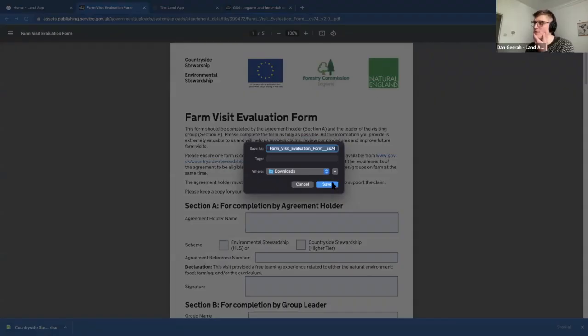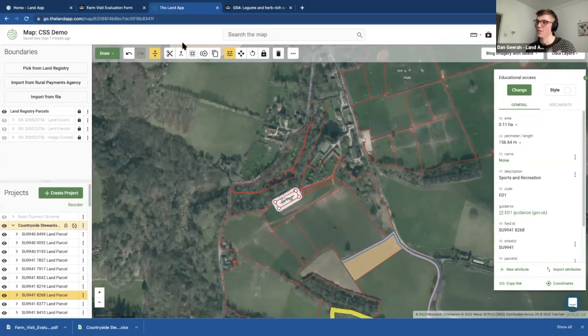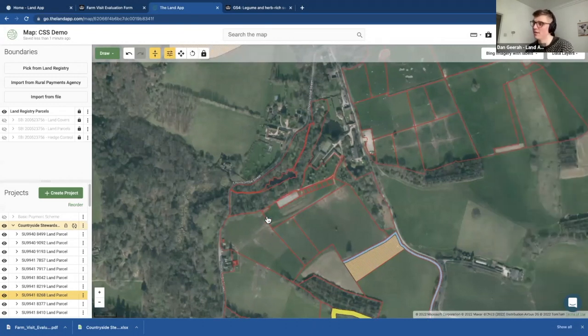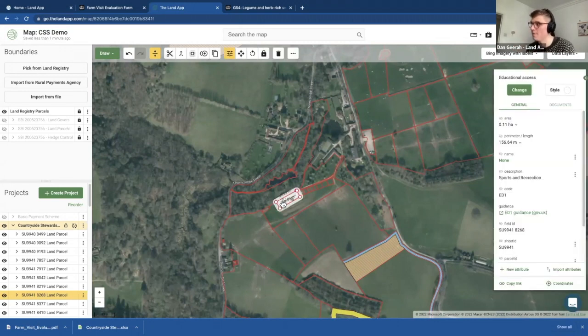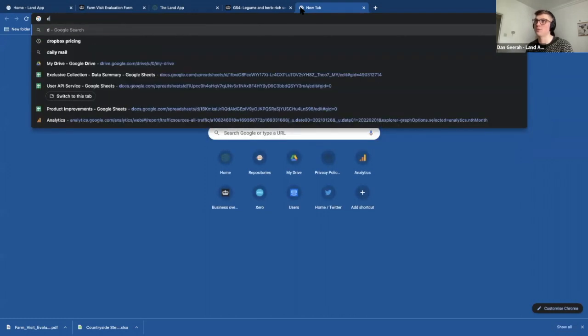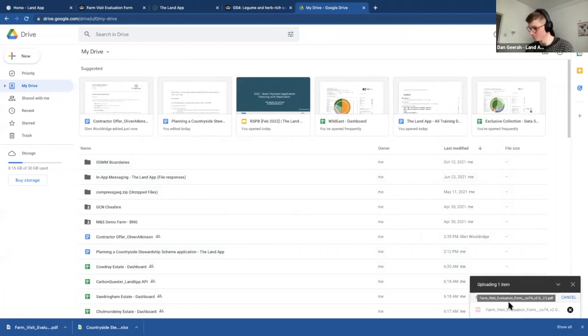Now, what the Land app can be used to do is be a store for evidence for each of your options. So a couple of the grassland options, for example, require your grassland eligibility form, a couple of the educational visits, and it can get messy. But what you can do, and just to show you, is you can save documents to each of your features. Those documents do at the moment have to be stored online. So for example, we use Google Drive, and let's just put my farm educational visit in here.